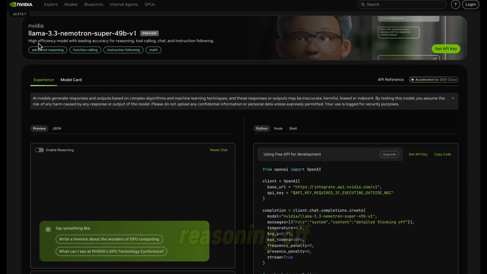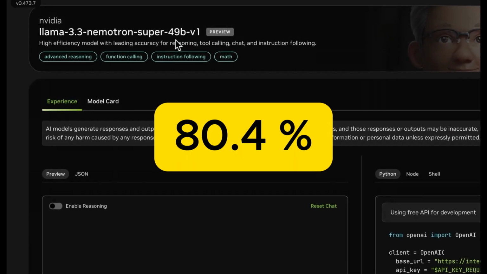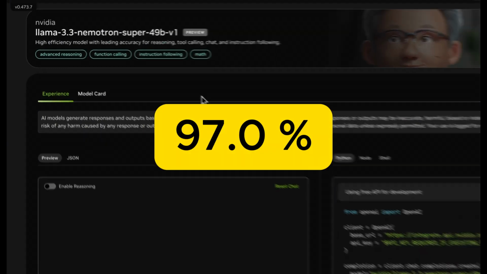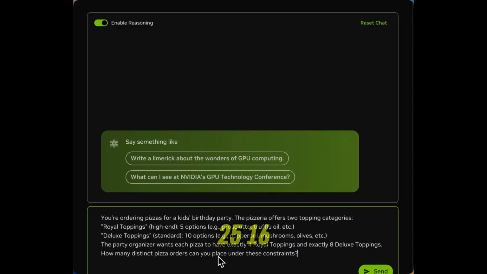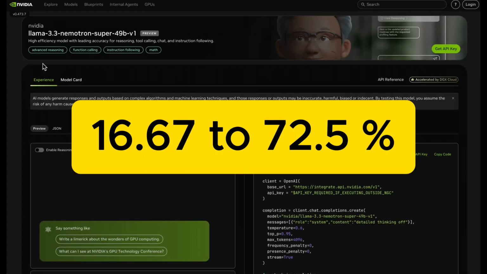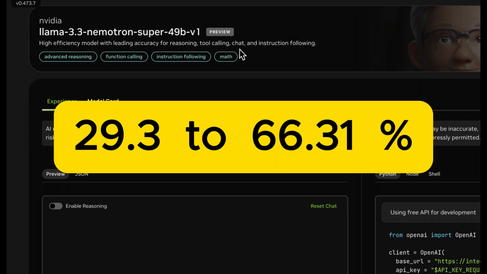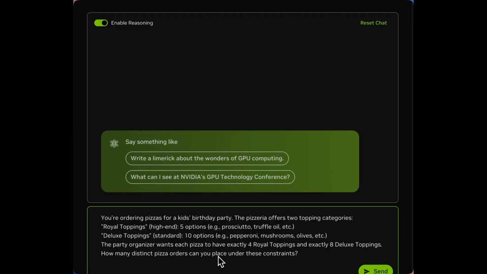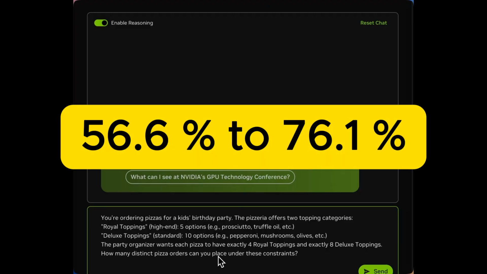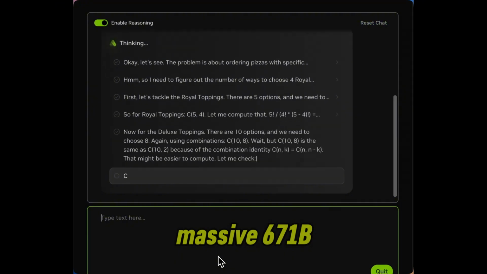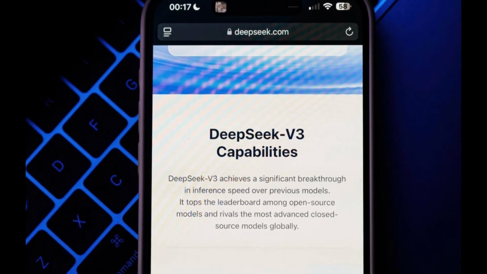MATH 500, reasoning off equals 80.4%, reasoning on equals 97.0%. AIME 25, 16.67% to 72.5%. LiveCodeBench, 29.3% to 66.31%. GPQA, 56.6% to 76.1%. In some cases, it even beats the massive 671B DeepSeek R1.